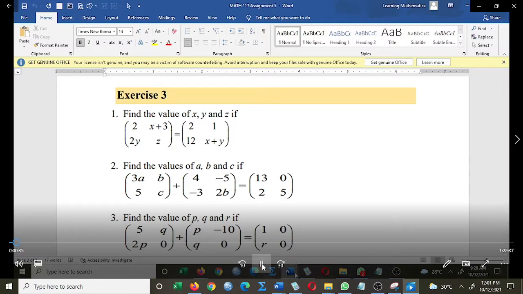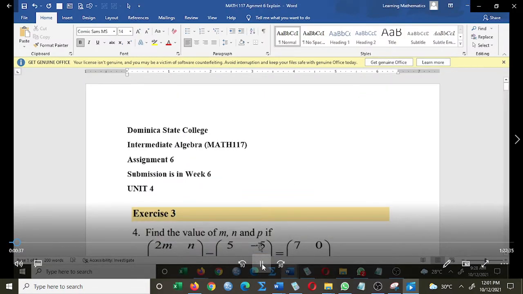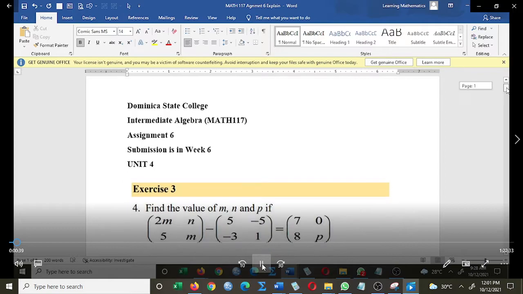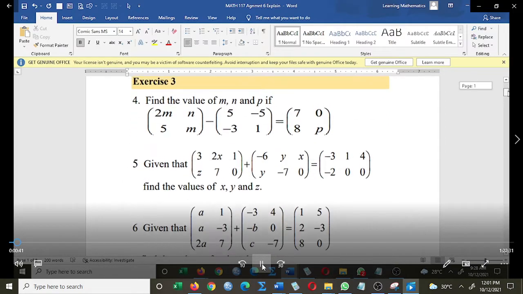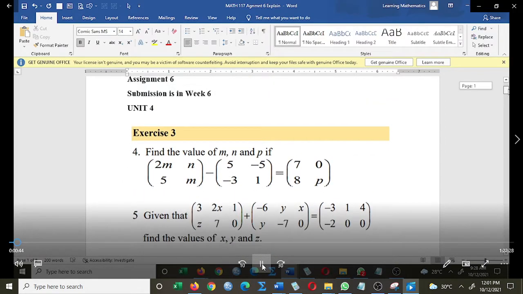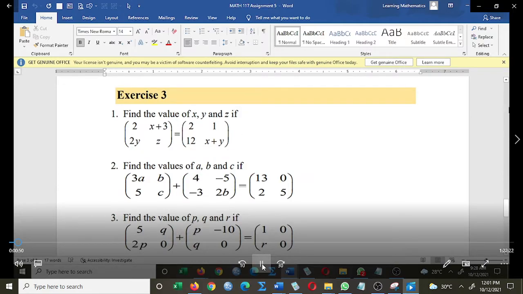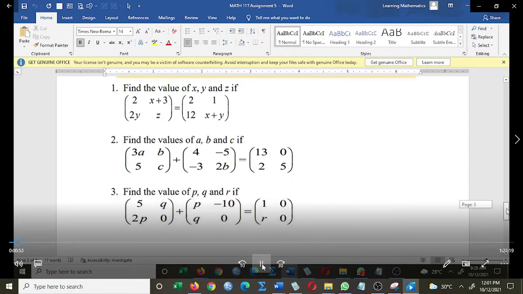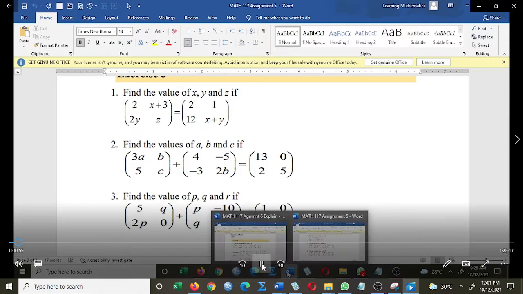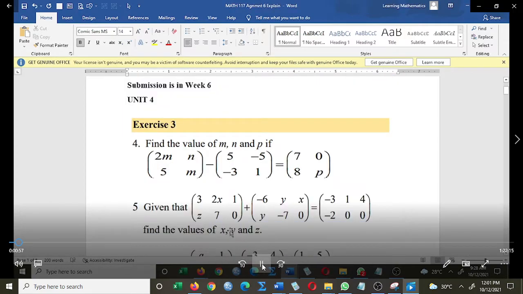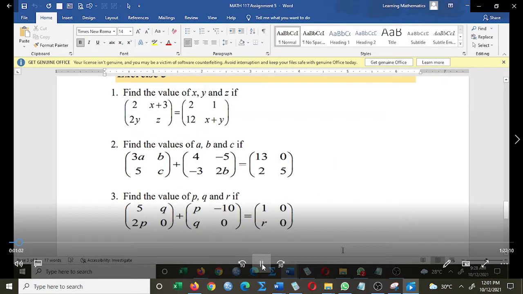Now, when you look at assignment 6, it begins quite similarly. Unit 4, exercise 3, number 4 and 5. It is a continuation of exercise 3, numbers 1, 2, 3, and then it continues with 4 and 5. So by doing 4 and 5, for those that still have difficulties solving 1, 2, and 3, it should give you an insight as to how to do 4 and 5.